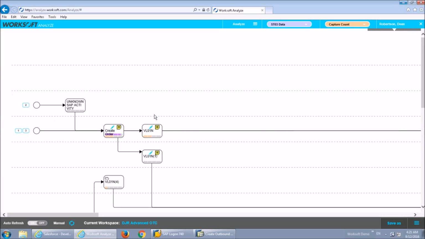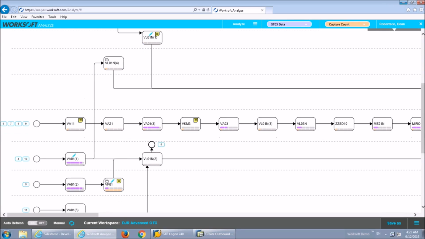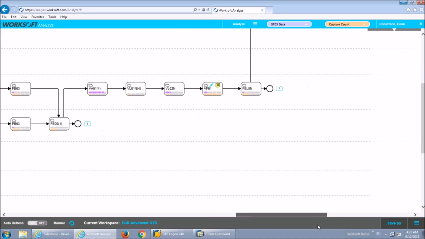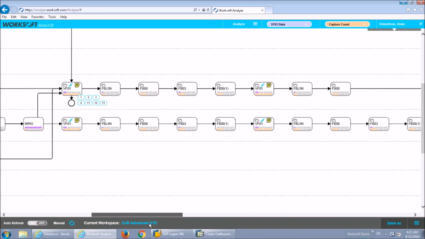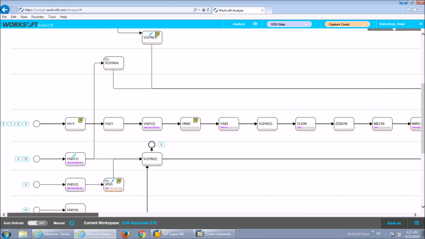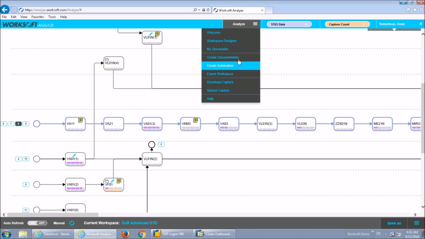So I can start to overlay multiple heat maps against each other so I can spot things that might be important to me. And again, these are long, complex processes captured from the end user. Analyze has consolidated common activities and gives me all these variant flows so that now I can pick a particular flow and say I'd like to create automation and documentation for the particular flow I have here.